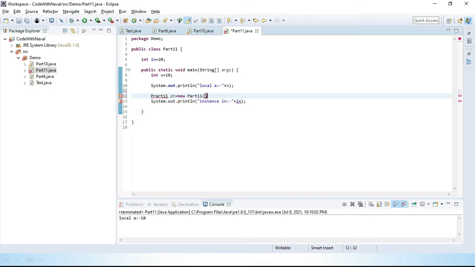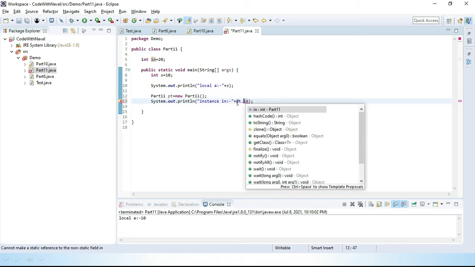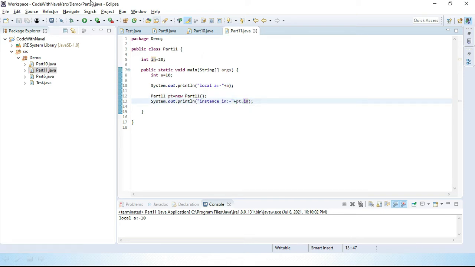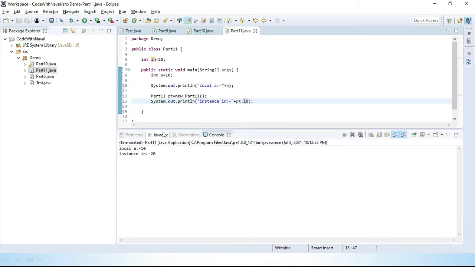Simply you can see here I create object pt of part 11. Simply we use here pt dot in. Okay, let's save this, run this. You can see here we got 20 value.